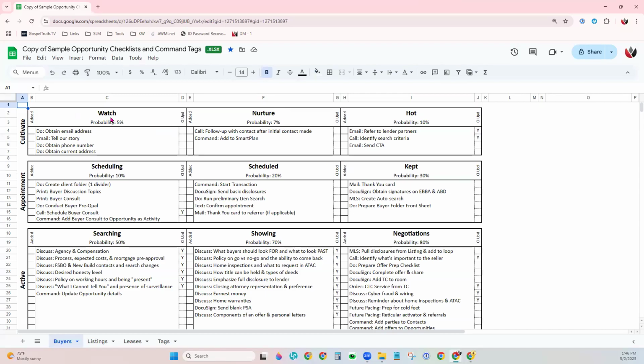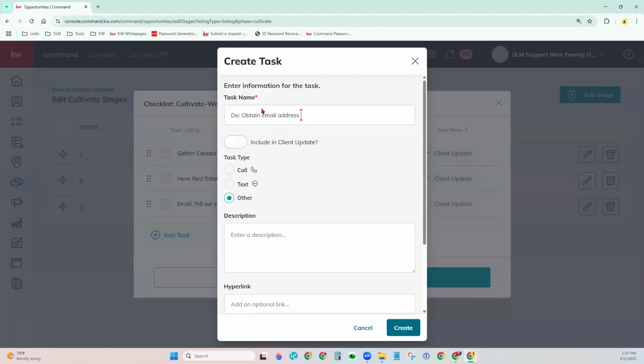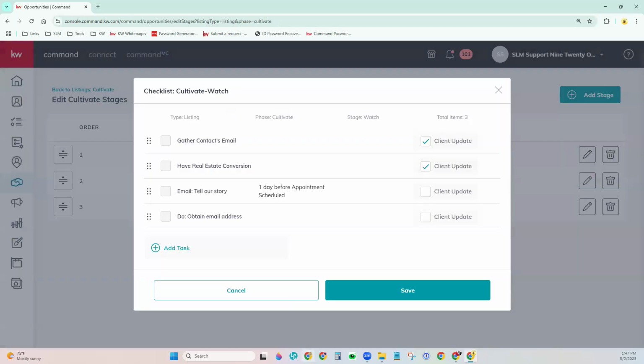And you can see right here on the top, these are our stages: watch, nurture, and hot. The phases go along the side over here on the left. And so we're currently looking at the watch stage of the cultivate phase, and these are the tasks that they suggest for that particular stage and phase. You don't have to recreate the wheel. You literally can come right here, copy the task, and then paste it into a new task for this particular phase and stage.